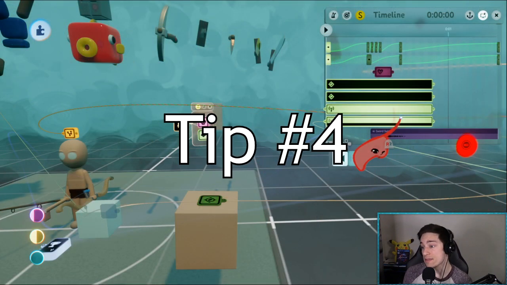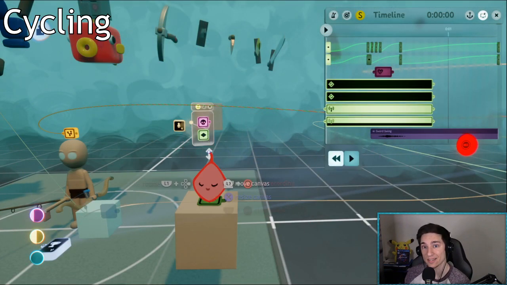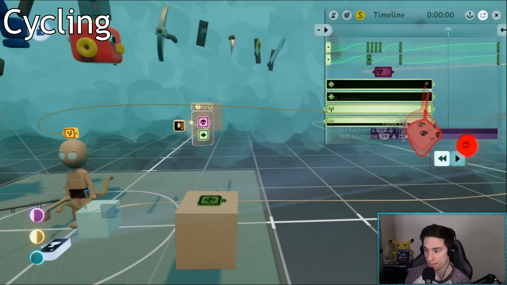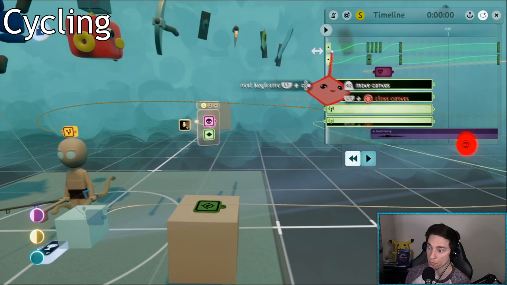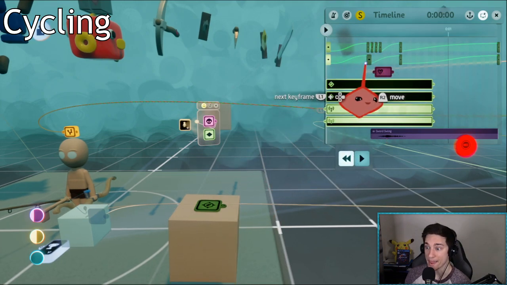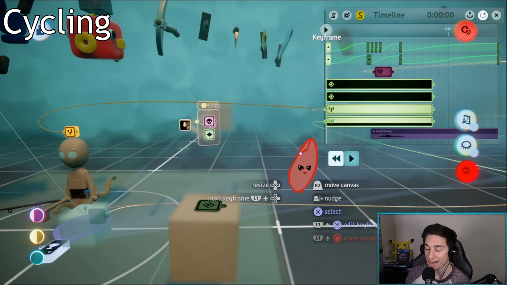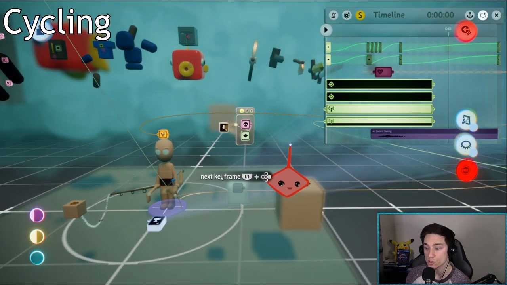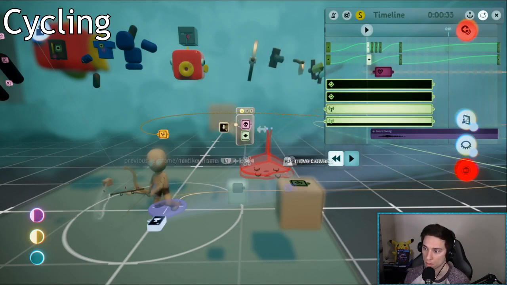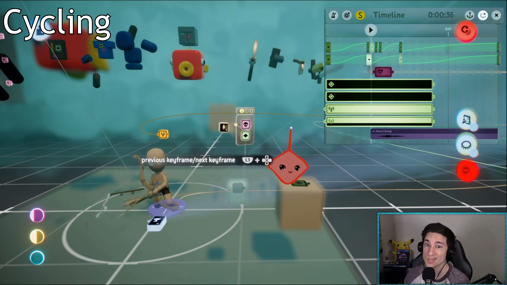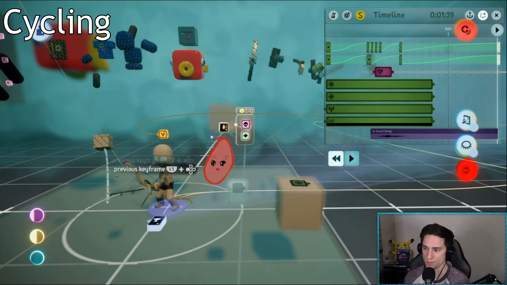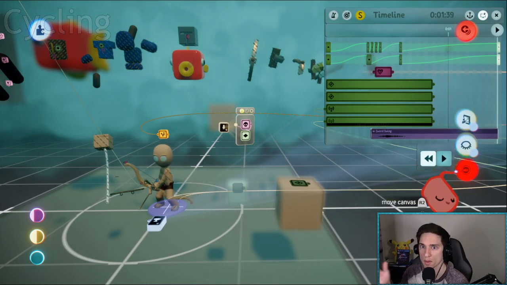Tip number 4, there's actually a way to cycle through keyframes. You don't actually have to select each one by one to animate them. So for example, we're on this first keyframe right here. Instead of having to manually click the next one, you can actually hold L1 and then use the right or left D-pad to cycle through the keyframes on that row. Like this. This is really handy for a ton of different uses, especially when you're going one by one through the keyframes.